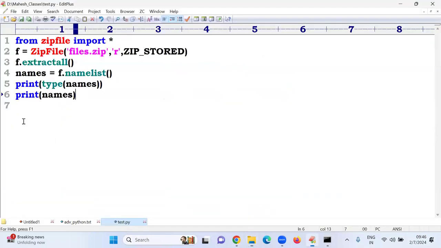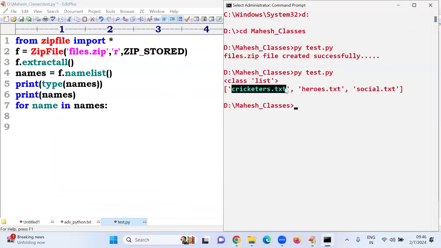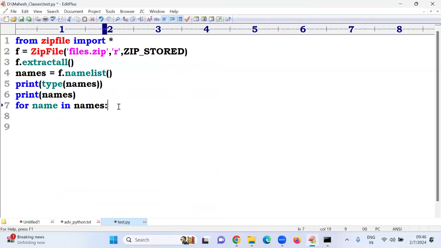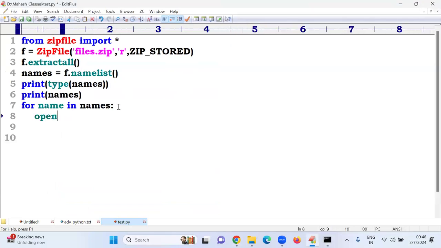Once files are there, I want to print the content. You know those things. From the list, read for each name in names. Names is the list. First name is pointing to cricketers. Open that file: open the name with r mode. Give the reference, f is already there, so f1. Now print f1.read.